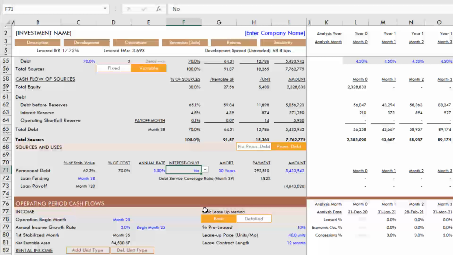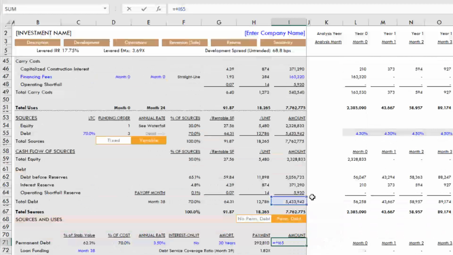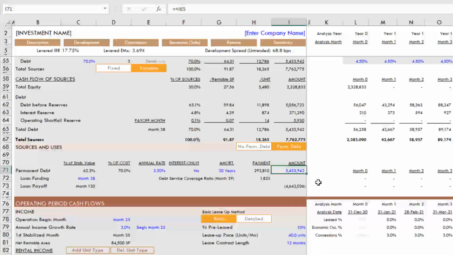But in the meantime, in many instances, you're either all IO or you're amortizing. So you choose whether you're going to have interest only. If you do, toggle that to yes. Now there's no amort period, you've got a payment there, or we go to no. And if it's no, then you choose, okay, it's amortized over 30 years or 25 years or 20 years. Keep that at 30. It calculates for you your payment and then the loan amount. So by default, the loan amount is equal to the construction loan payoff.